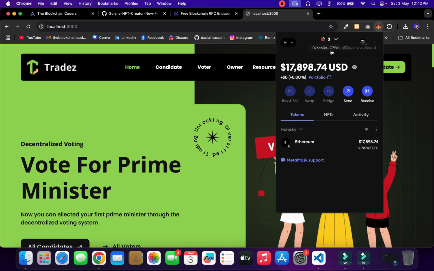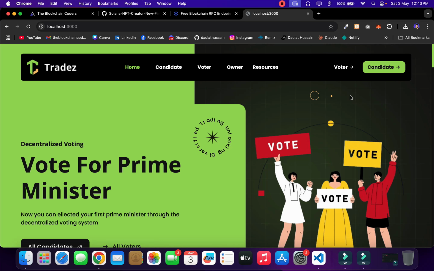So I have used this one and this is the admin account. It has the power to register the candidates and the voters. Got it? Because that's how the system is in the real world. There is an election commission who allows the voters and registers the candidates so they can give votes. So I can simply register myself as a voter or a candidate. So I'll come back here and click on candidate.